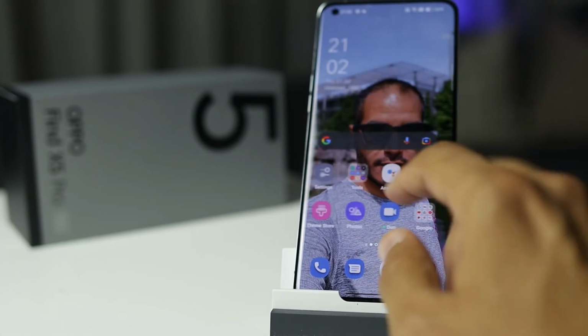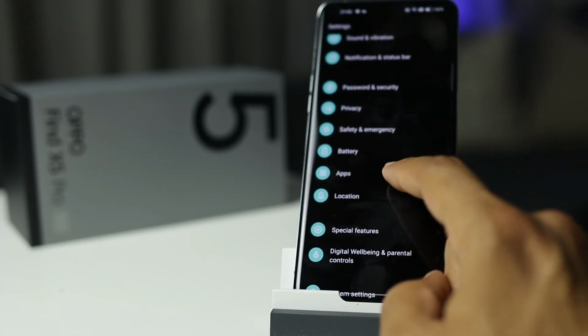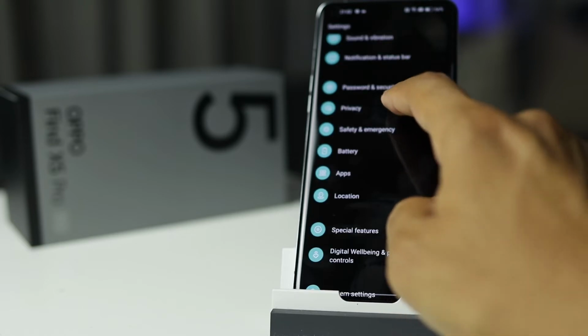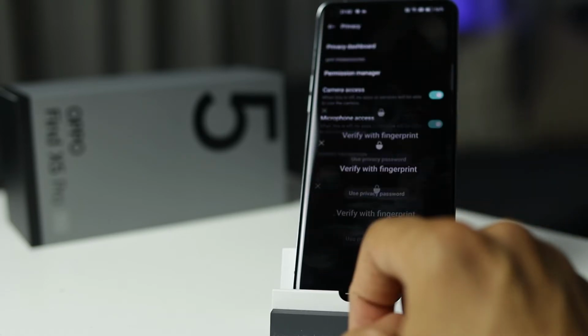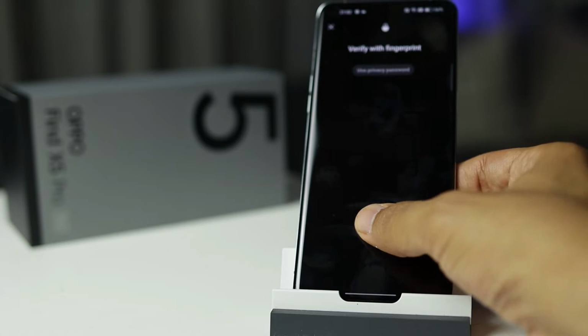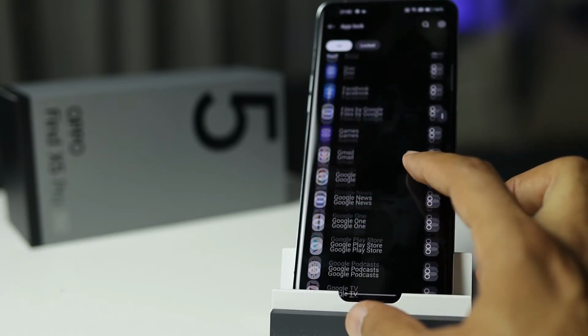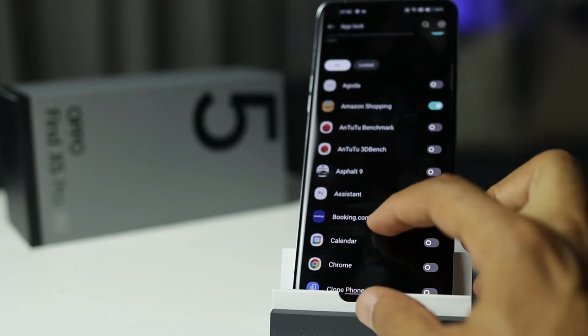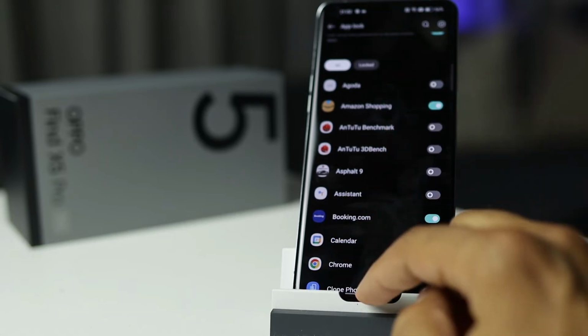So how do you enable it? So you go to setting and you go to apps, and then you go to privacy, you go to app lock, and then just enter it and then choose any app here to lock it. As you can see, I'm locking booking.com and Amazon.